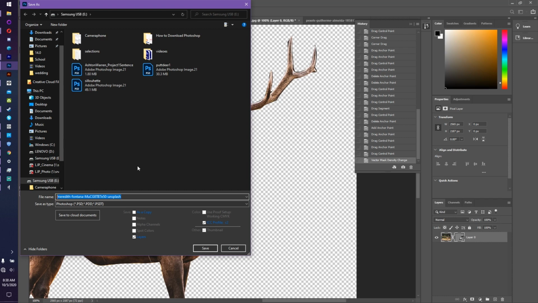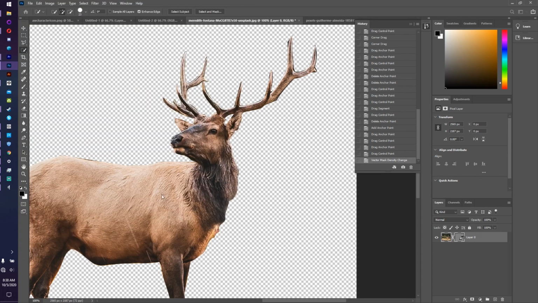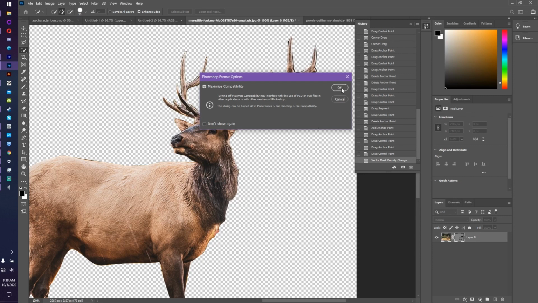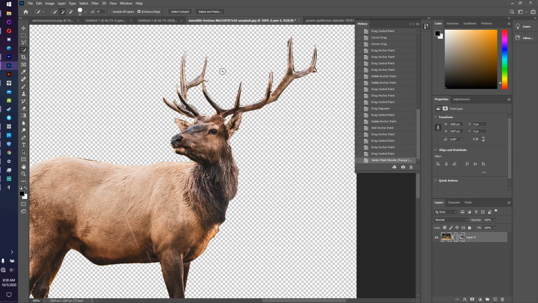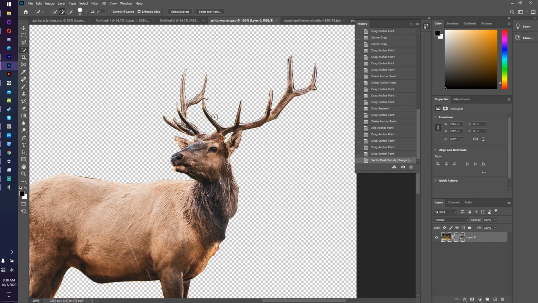So in this case, I can name it my name and then save it. And these types of files actually can be uploaded to Schoology. So now that I have saved my image, I can upload it or do whatever else is necessary.